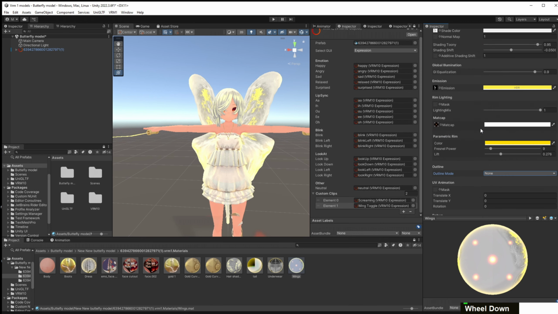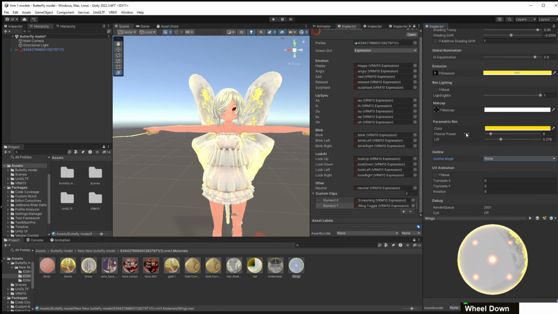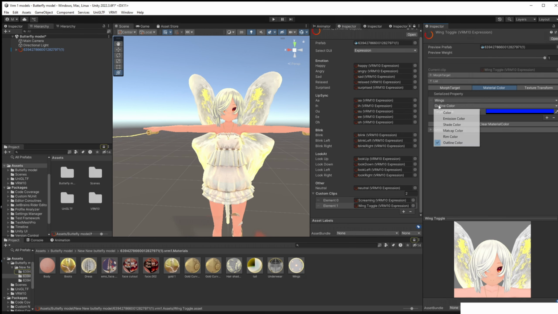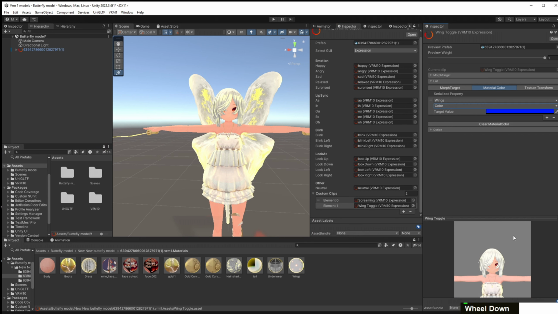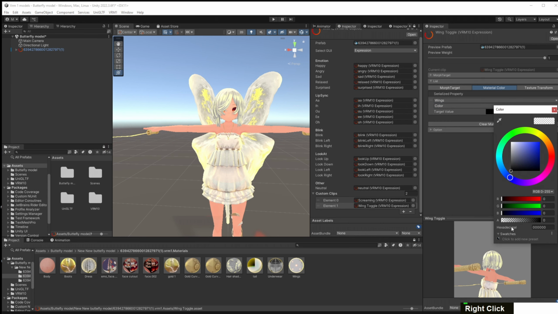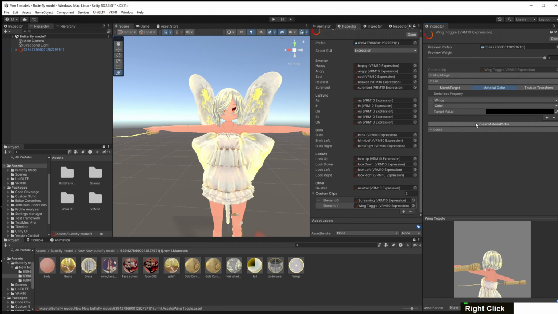Now, we're not using these parameters, and you can change them if you want, but what you cannot change are these parameters. For example, these settings that define how the rendering of the material works. These parameters you cannot change via toggles. So if you go back into the wing toggle, we will select the color and we will make it black, or rather 0. All values set to 0.